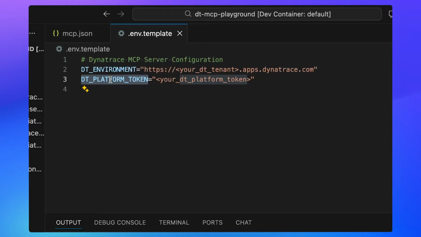And then finally, we have the DT_platform_token. And just so you know, there are 2 other ways to authenticate against Dynatrace, and I'll include links on how to do that for all 3 methods.